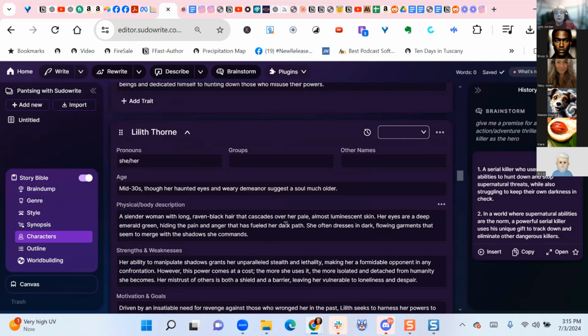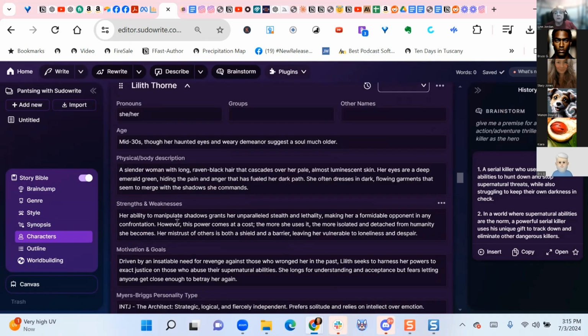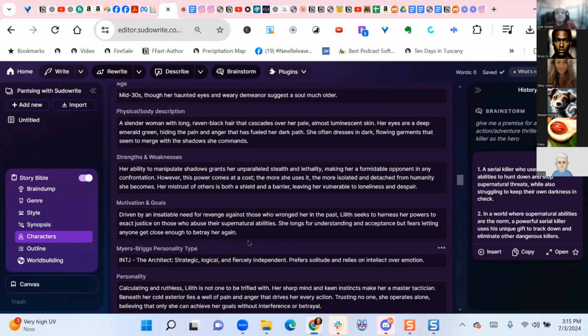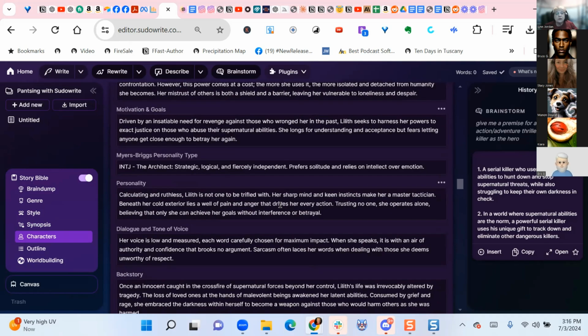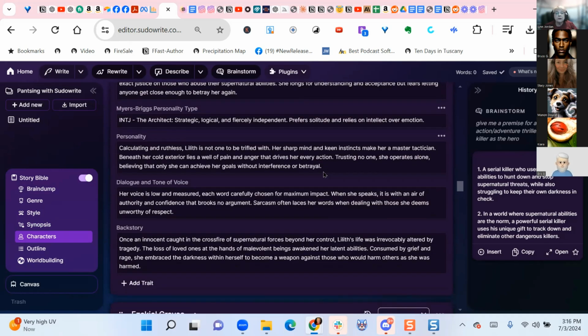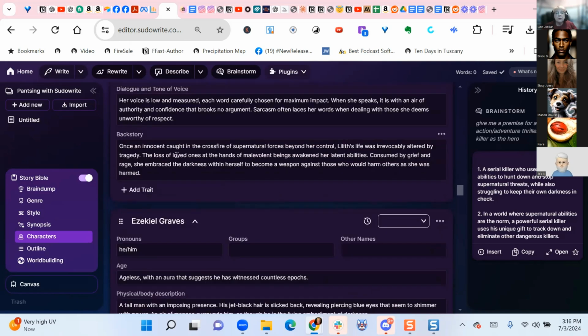We have her on Raven here. She can manipulate shadows, okay? And she's sort of out for revenge. Here, say we have another introvert, another architect, okay? Calculating and ruthless. And her backstory, altered by tragedy, okay? So I guess they both lost loved ones.